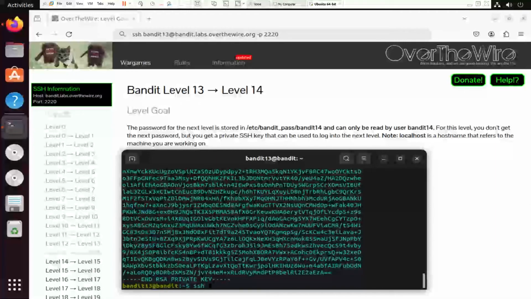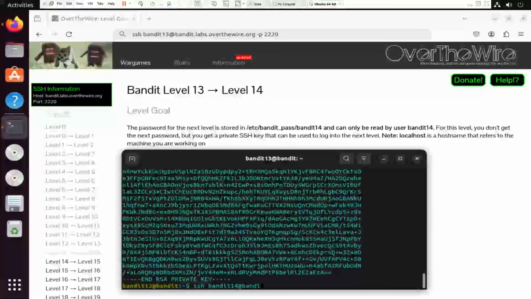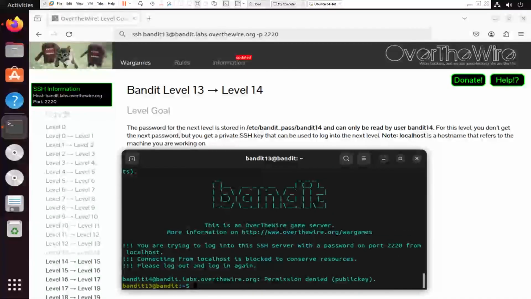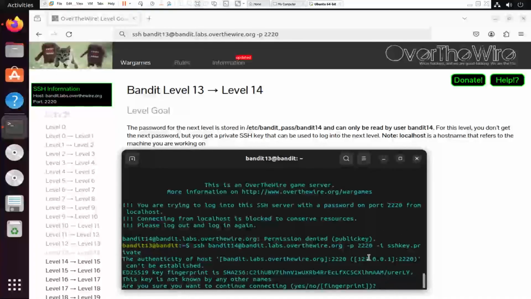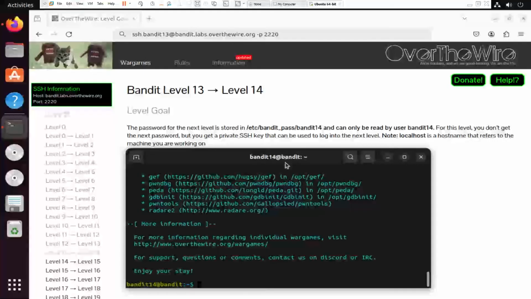So we can do ssh bandit14@, and it says you can use localhost, but we're just going to use the original one, bandit.labs.overthewire.org, and then our original command. And bam, permission denied. Okay, I forgot to use the private key file, so it should be this sshkey.private. And if this does not work, it's most likely because there's something wrong with the key, as Bandit's obviously a public website. But bam, we're actually in. So, that's it.